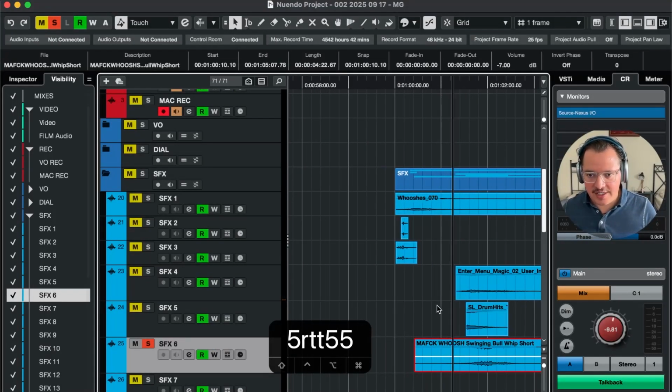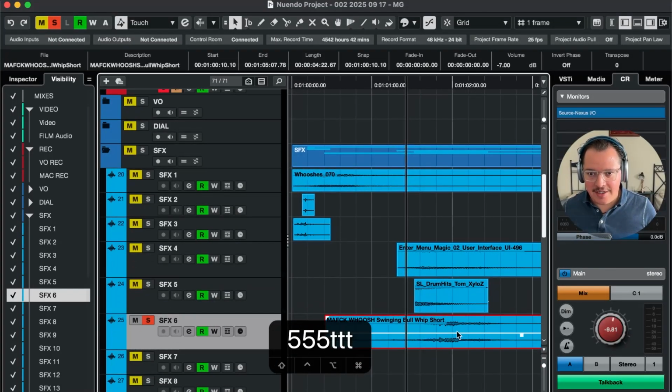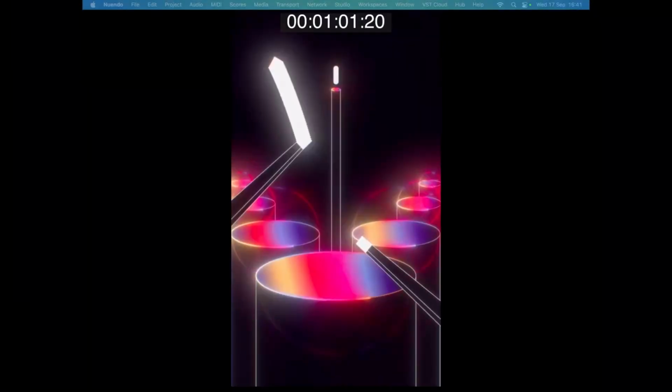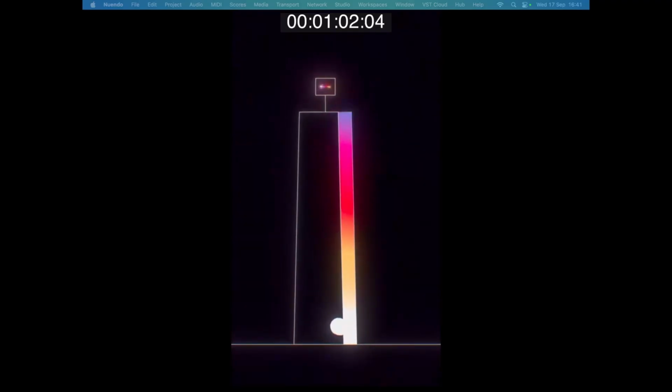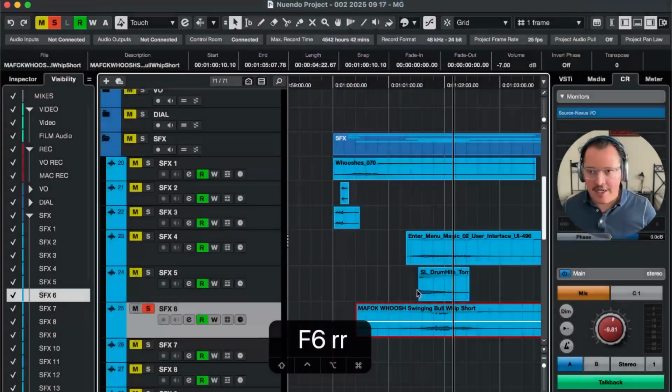There's a whoosh inside that swirl, and it's kind of becoming our second whoosh for this section here that comes after the hit. So these are little happy accidents that we like to see in our sessions.